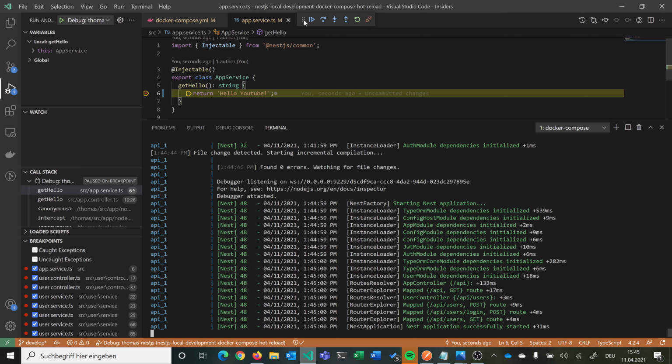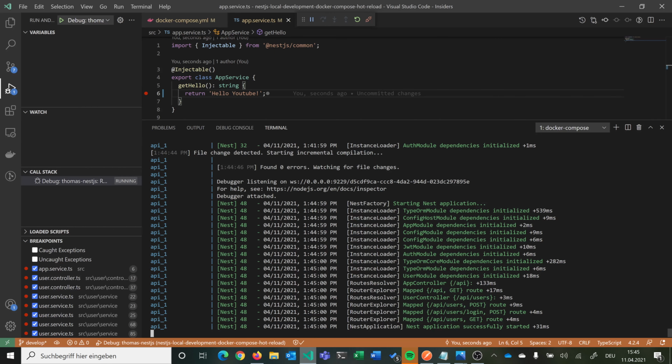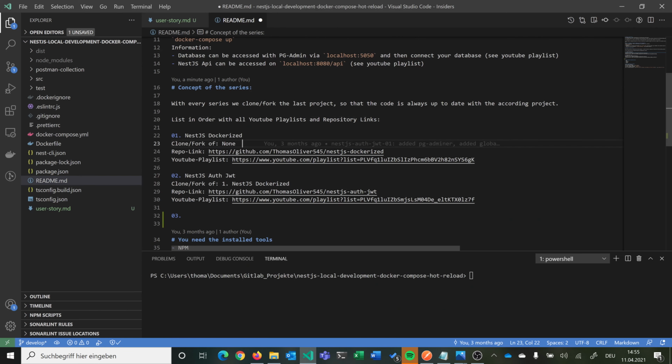And then if we hit this endpoint again, you see it's loading. We are hitting our breakpoint and we can go through it. And now it returns hello YouTube. So we have hot reloading, and we can also debug it. So let's just quickly go through the concept of the series.